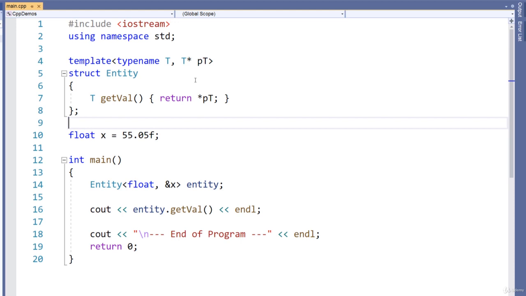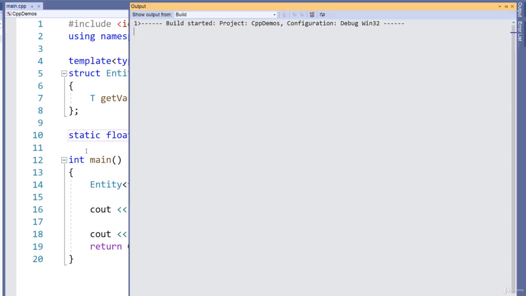In a previous video I demonstrated non-type parameters, so these references or pointers to maybe a user-defined type such as an entity. In this case we are using x. It doesn't really matter, I'm just using x for simplicity here. But again, this is global or static, so this can be static as well. Build and run and that will work fine.